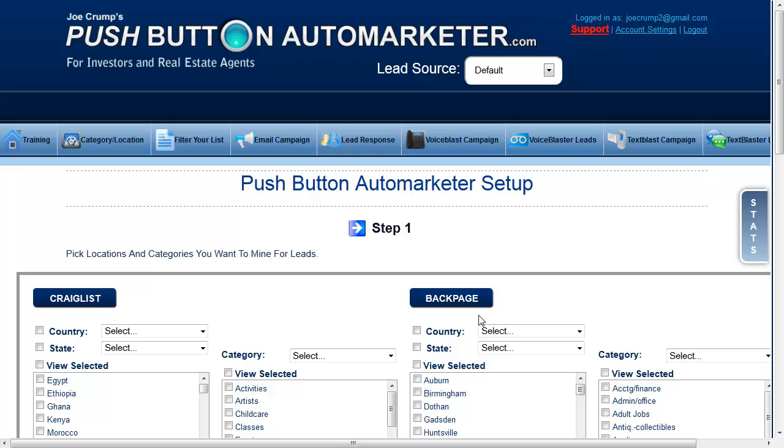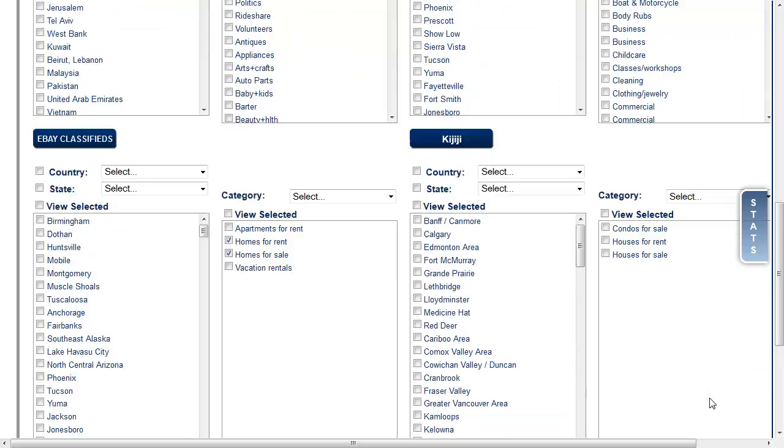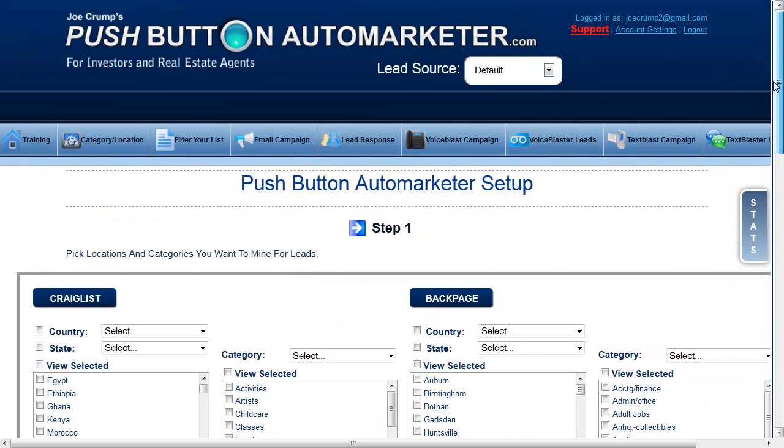So let me show you real quick. If you're in the auto marketer, if you've got an account, you might want to go through this with me real quick. But if you don't, at the top here we've got a new thing called Lead Source. This wasn't here before, and the default is working with Craigslist and Backpage and eBay Classifieds and Kijiji. So you can go in and use the leads that are on those sites and send out to them.